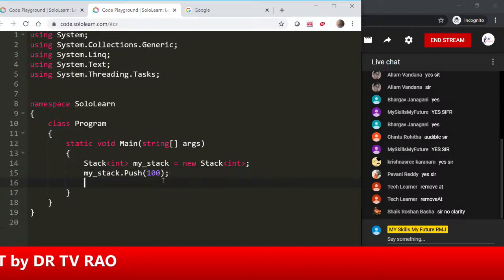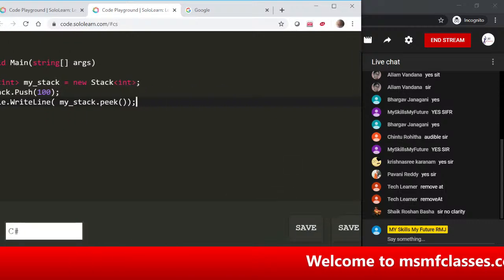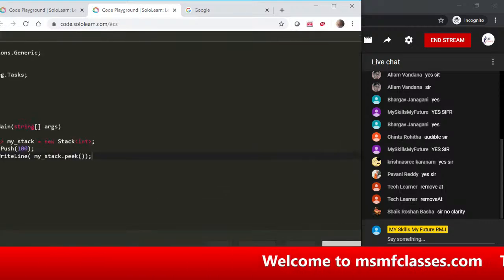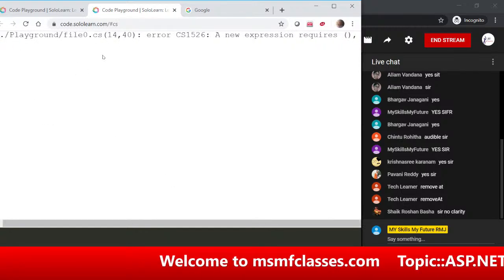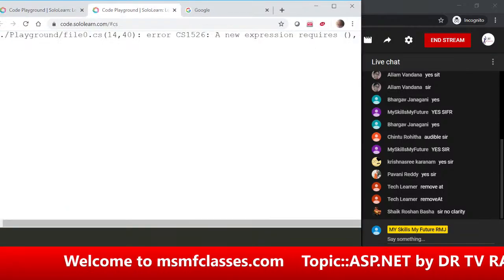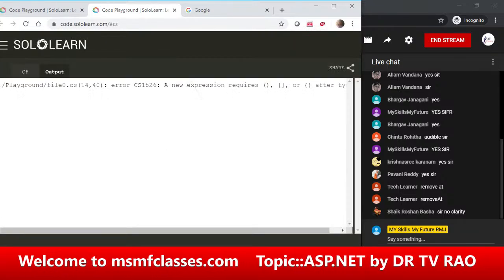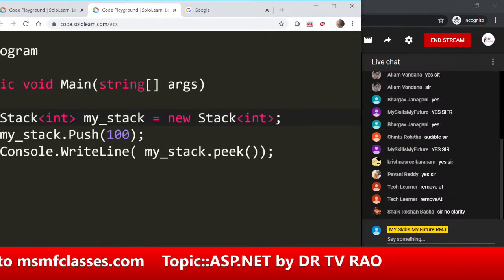Say 100. Now console dot write line, print the top element of the stack. There's only one element here and that will be printed. I forgot to put parentheses here.